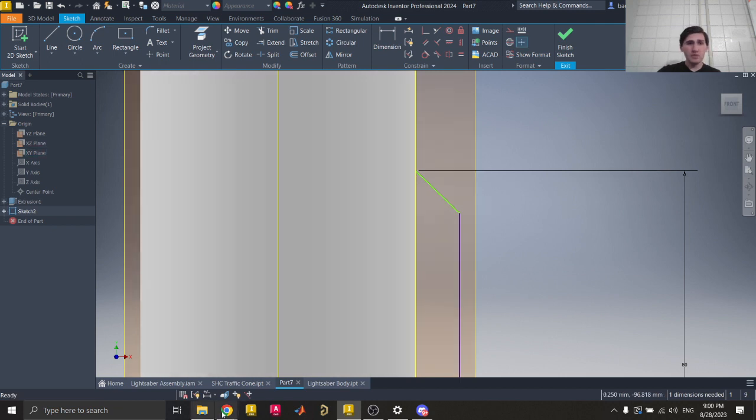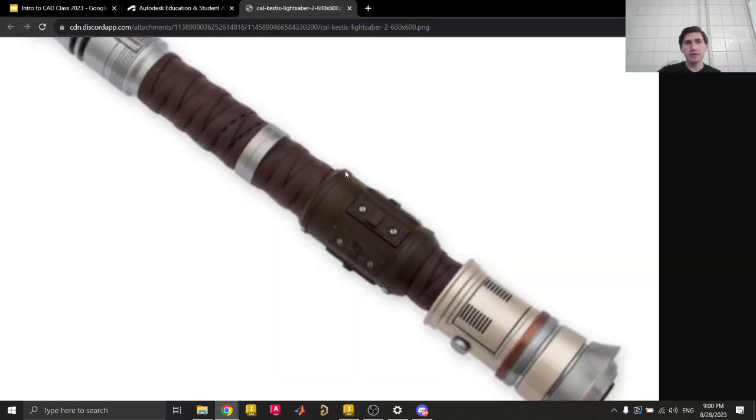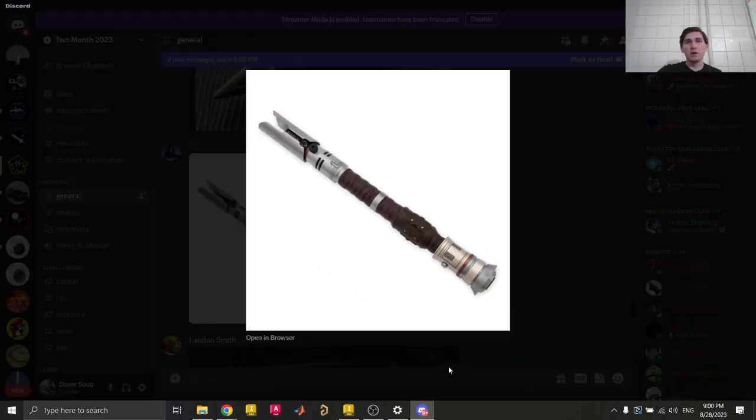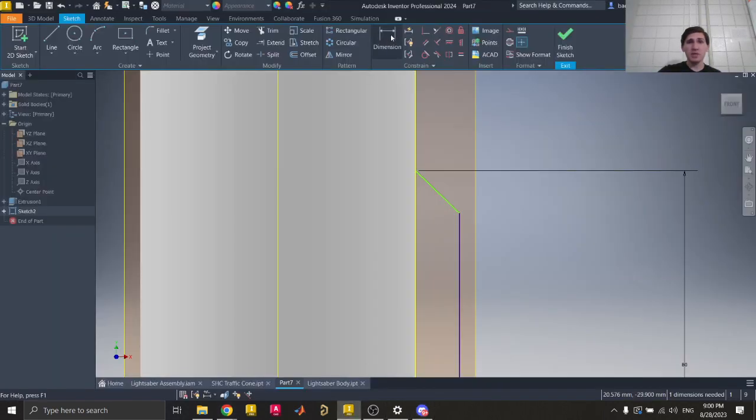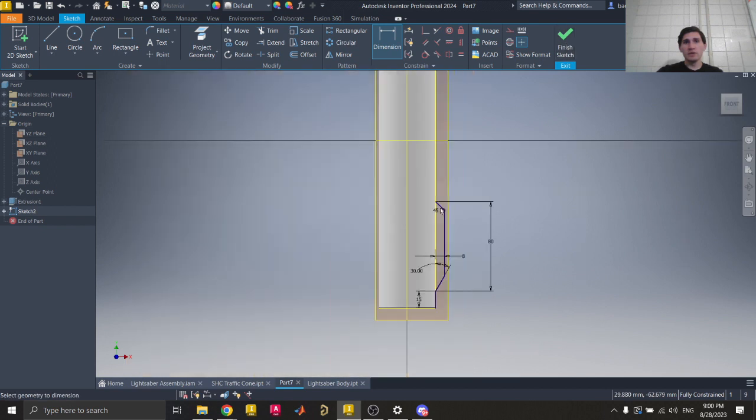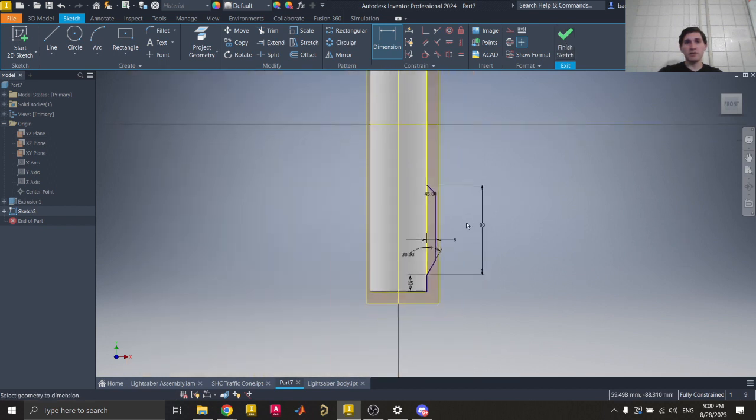So this looks like about a 45-degree angle right here. I'm going to go to dimension, hit that line, and make a 45-degree angle right there. So then there's that.